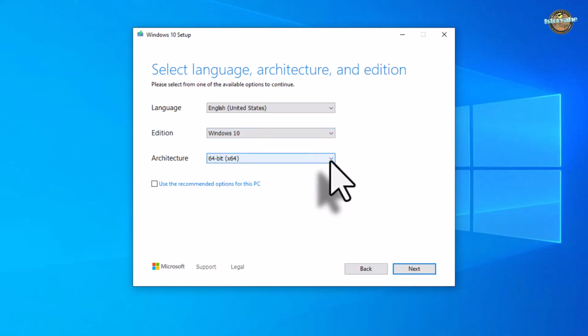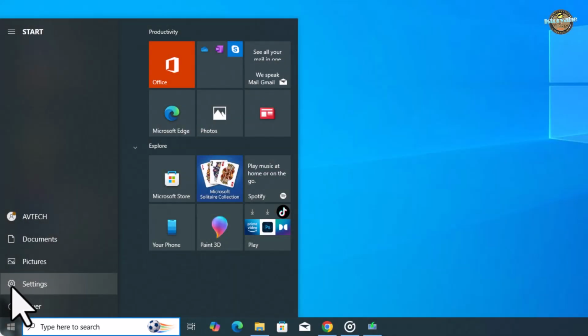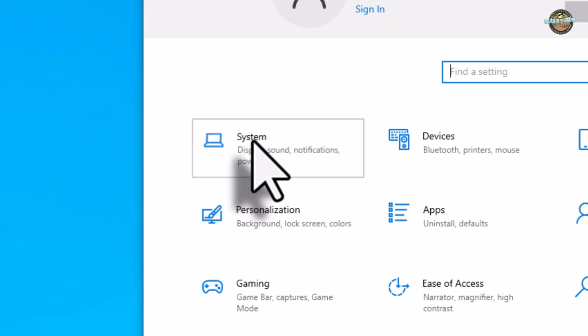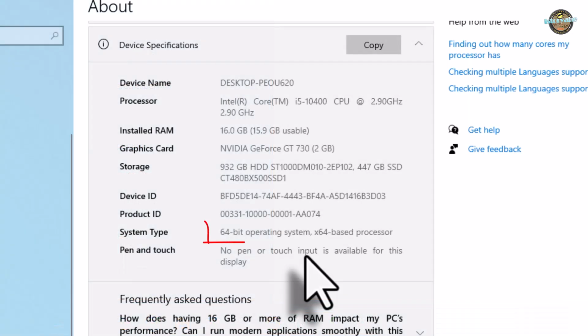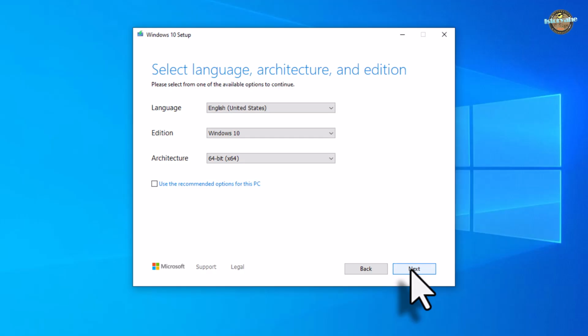Finally, for the architecture, you can choose between 64-bit or 32-bit depending on your target system. If you aren't sure what your system type is, you can always check it under your PC's settings, then System, and click About. Once you've made your choices, click Next.